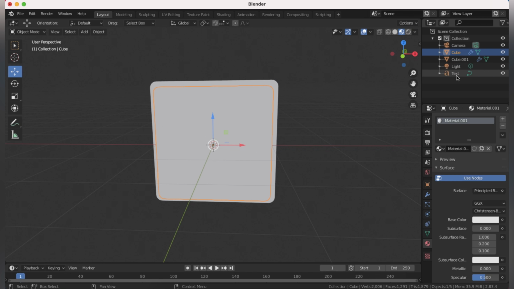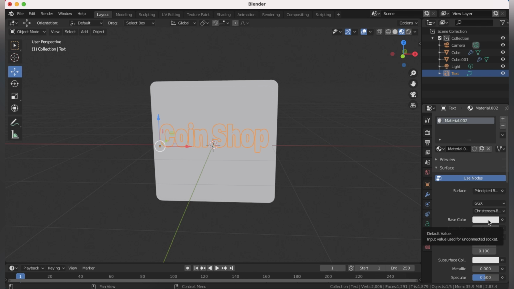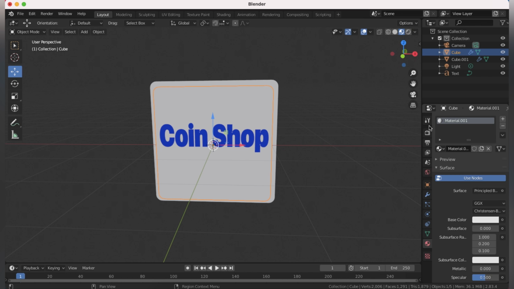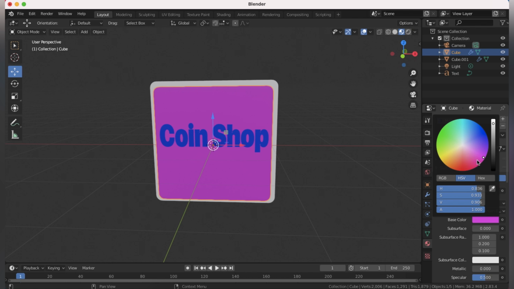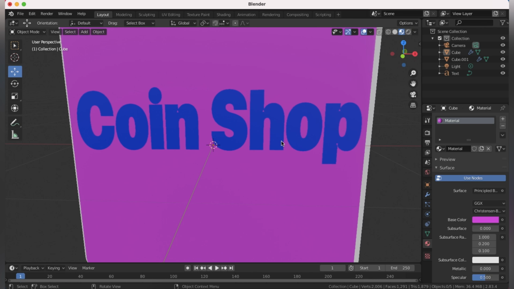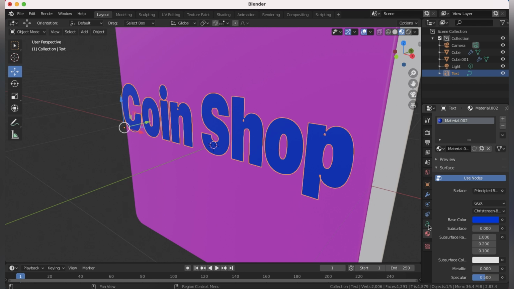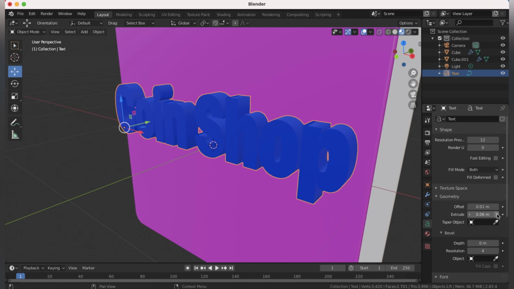Let's go to text here, and for my text I want to give it a blue color because I want you to see it. Oh, okay. What have I done? Let's change that to this. Okay, right here, let me zoom in so you can see. We're going to click on the text, then go to A, and then we're going to extrude the text. There we go.